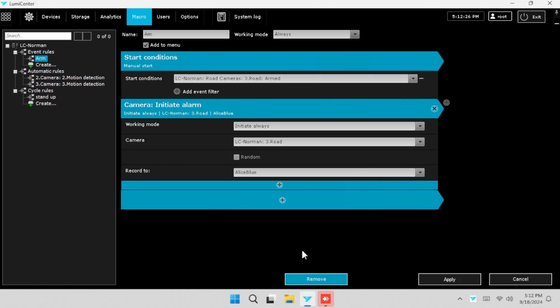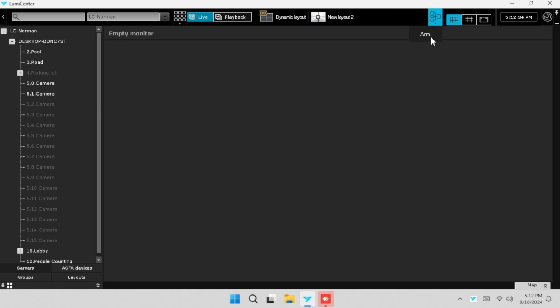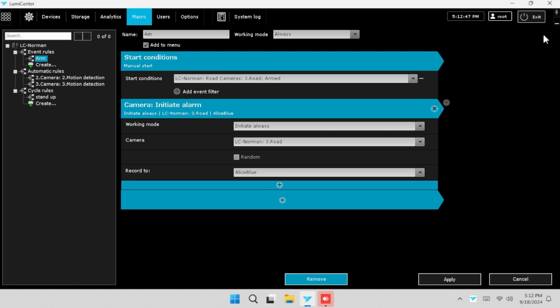And now, if we go to the Layout interface, we will see a Macro Run menu. Click it, and we will see the macros that we have added to the macro menu. Now, if we click on this macro, LumiCenter will take the response action. So our response action in this case is to initiate the alarm with this video channel 3 road. Now let's have a look.